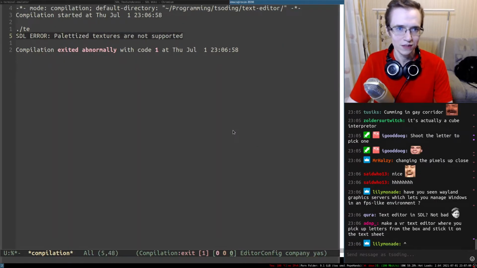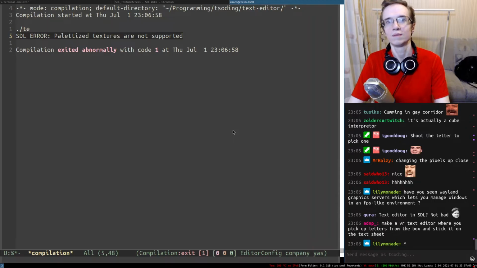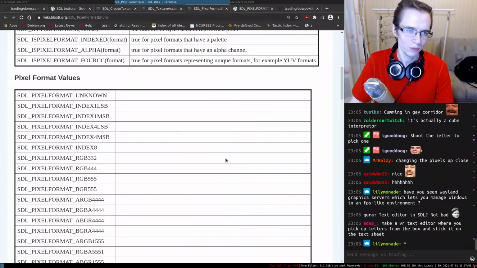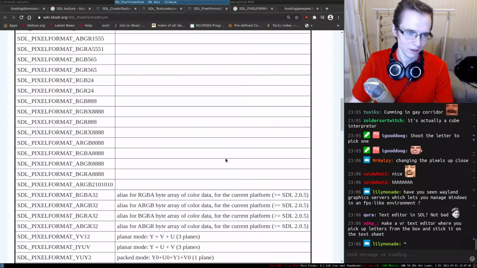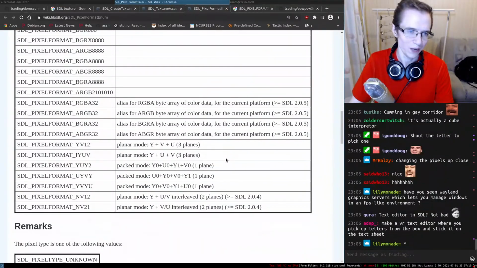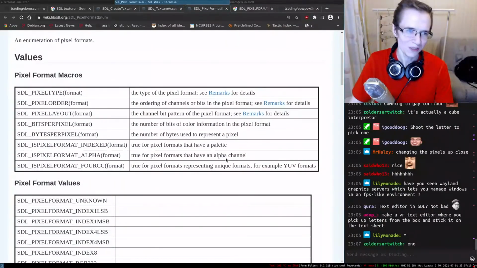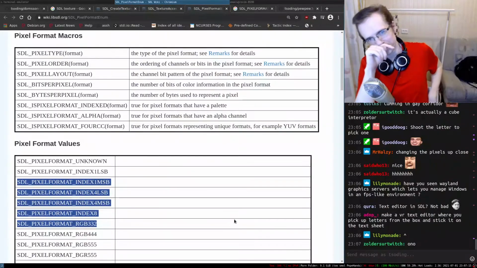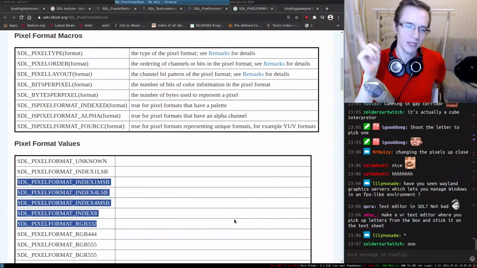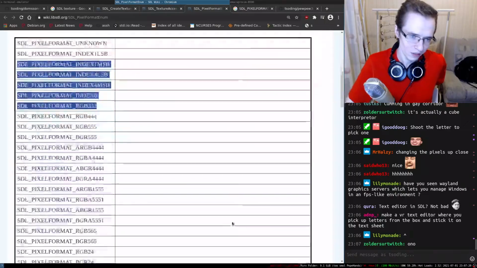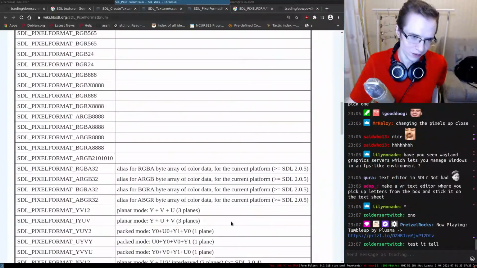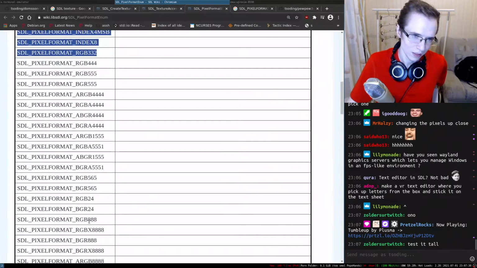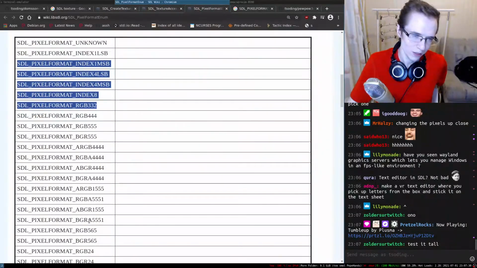Palettized textures are not supported. The fuck? So that means I chose a wrong format. How can I choose a better format? Because this is kind of sus, not gonna lie. I have 1 byte per pixel, but the only things I can have in here are like 8 bytes per pixel or something like that. I don't know. So is there any way I can do something about that?